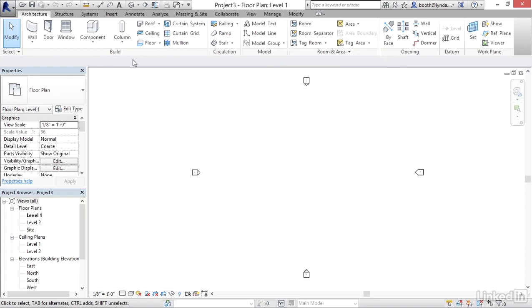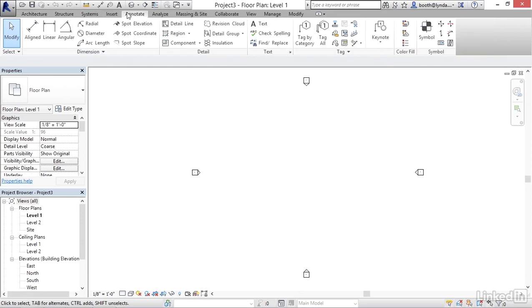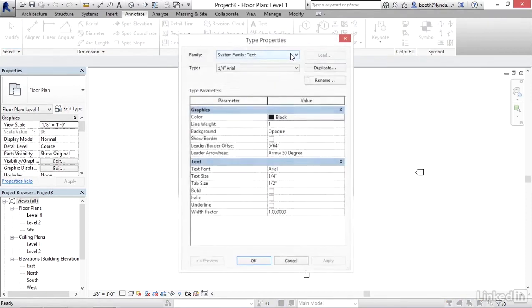Now, another thing you want to be on the lookout for, and I'll have to switch tabs to show you this, is, for example, if I go over here to the Annotate tab, sometimes you'll have a small little icon that appears right here. Now, this is the text panel, and you'll see that when I hover over this little icon, it says Text Types. Now, this is called a dialog launcher, and it's called that because if you click on it, it actually launches a dialog, in this case, the Type Properties dialog, where you could configure things about your type properties.